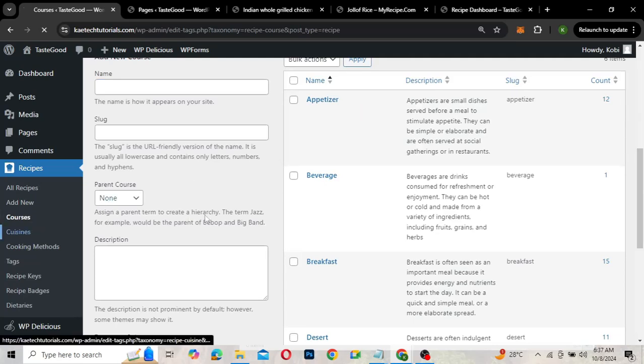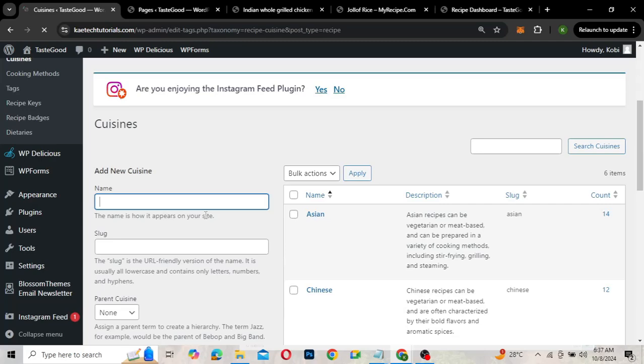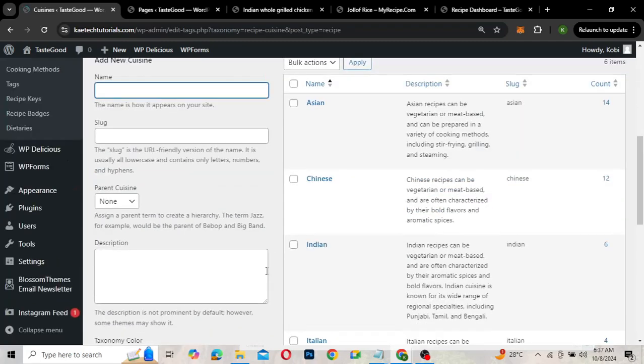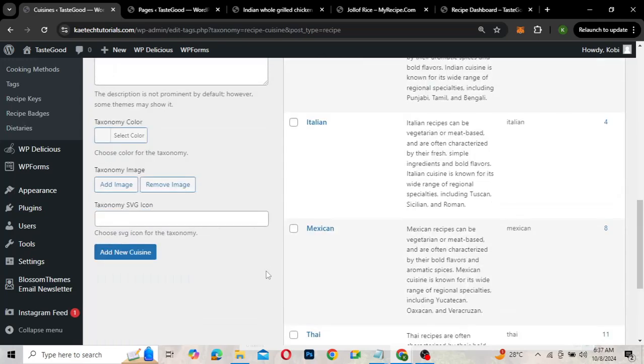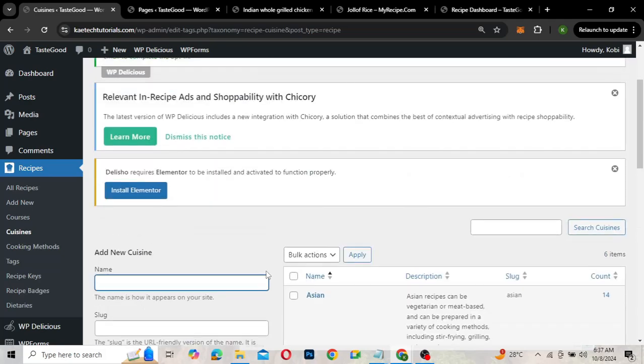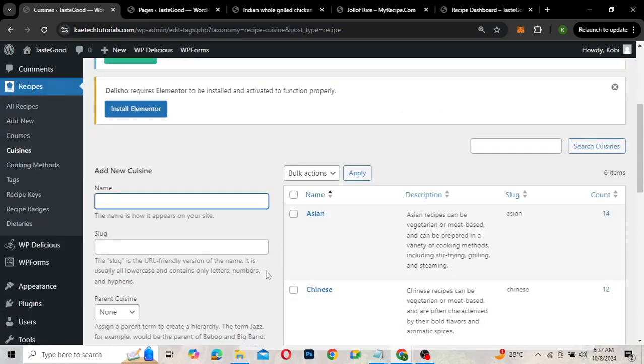And then we have cuisines. There are a lot of cuisines around the world. We have Chinese cuisine, Asian cuisine, Indian cuisine, Italian cuisine, Mexican cuisine, African cuisine. We have the Nigerian cuisine, the Ghanaian cuisine, Jamaican cuisine. A lot of cuisines over here that you can add.